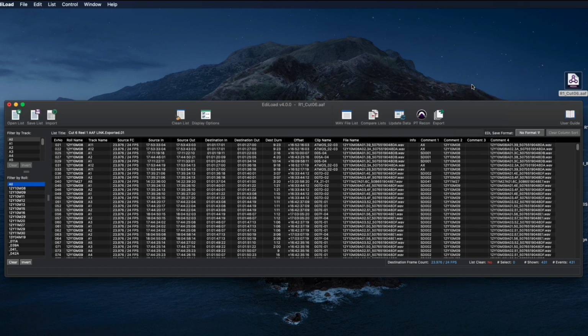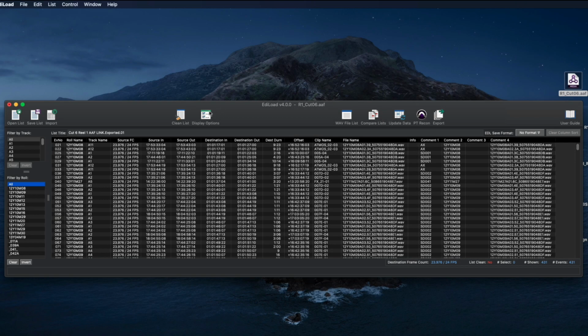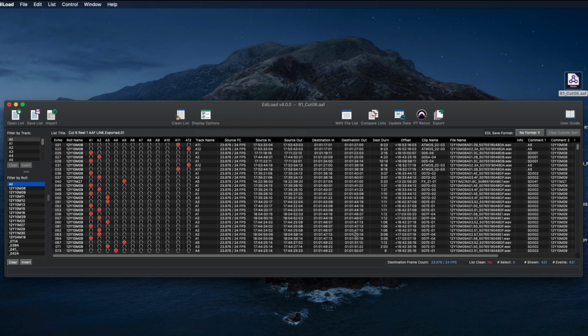EdiLoad can now import up to 99 audio tracks. If your list contains more than say a dozen, you can display the track names column, which is shown here, instead of the track selects column to save scrolling the list horizontally.